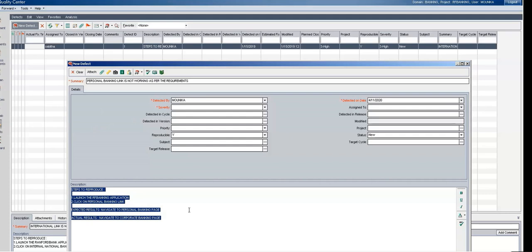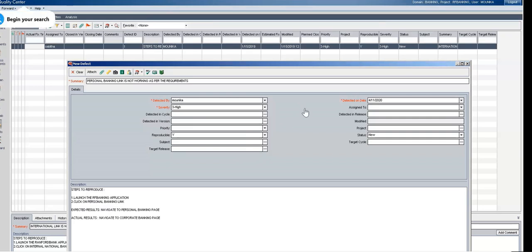The tester identifies the defect. Who is the tester here? Actually, Monica is the tester here. There are a number of testers, and the name will be displayed in the detected by field. Next, severity. What does the tester put for severity? High severity. What does severity mean? High.